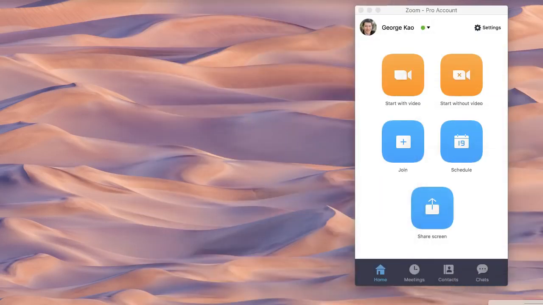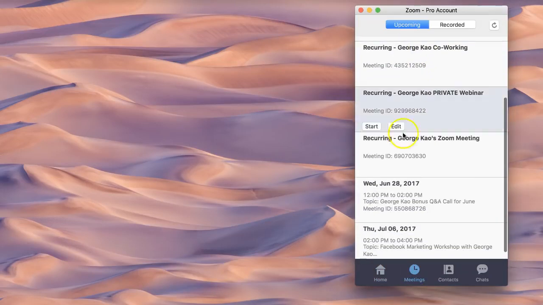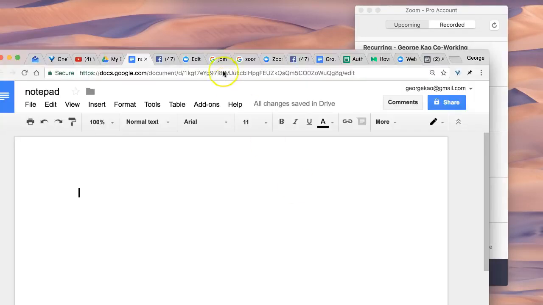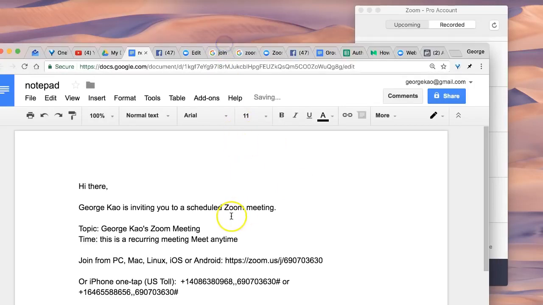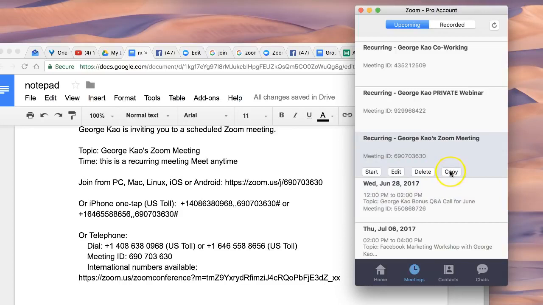Now if somehow you lose that and you want to get that back, you click on meetings, and you scroll down to where the recurring meeting that you scheduled was, and you click copy. And once you click copy, you will then be able to go to an email address or a document, and if you paste it in, it has that in there again. So that's what that copy function is.